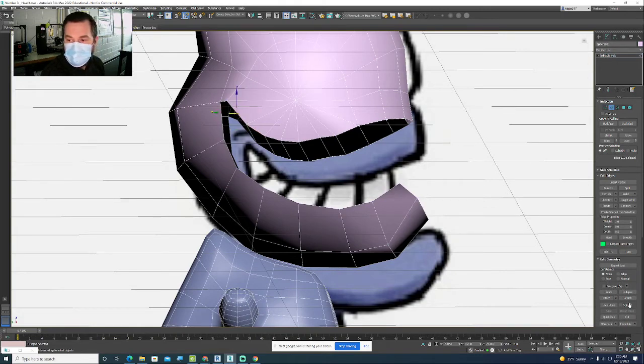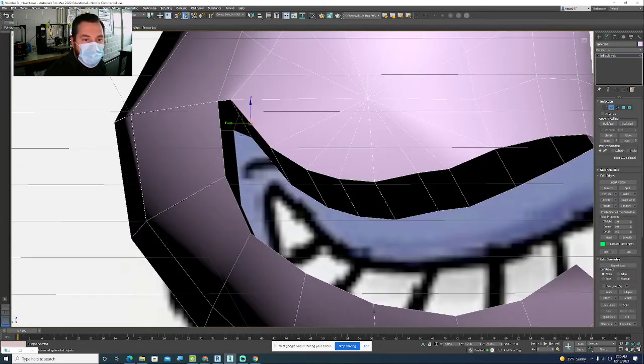So what I'm going to do is keep bridging, using the bridge tool, just going from one side to the other, just finding those direct edges right across. Go back and find bridge one more time. We'll just go right here.